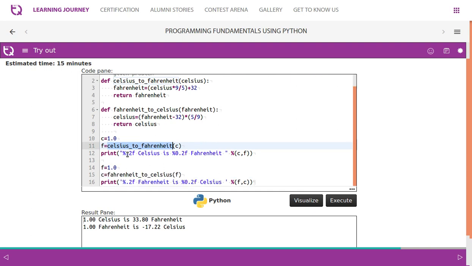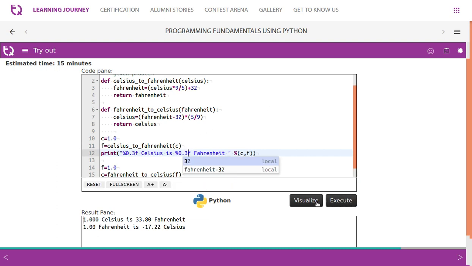Then see this percentage dot 2f. It displays 2 digits after the decimal point. 1 is the value, so it displays 1.00. If you put 3 here, it takes 3 digits after the decimal point. The same thing is here, using 0 before or after makes no difference. Alright, if you put a 3, then what happens?